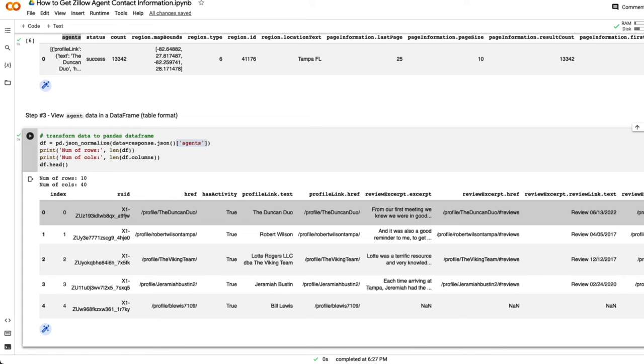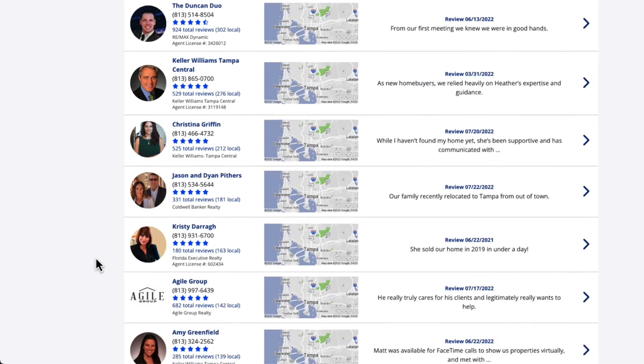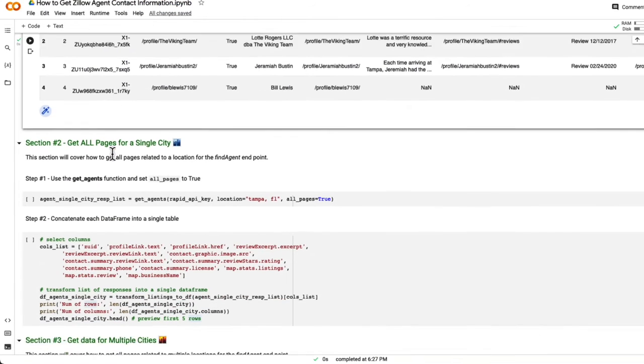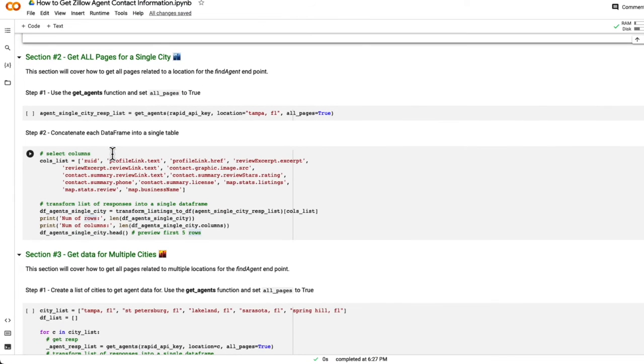We've been able to query a single location and get the information for a single page. But how useful is it if we're just getting these 10 agents? We want to get all the agents so that we can maybe use this as a marketing list if we're going to try to sell a product or maybe a deal that we have to these agents. So the next step that we're going to take is section 2, get all pages for a single city.